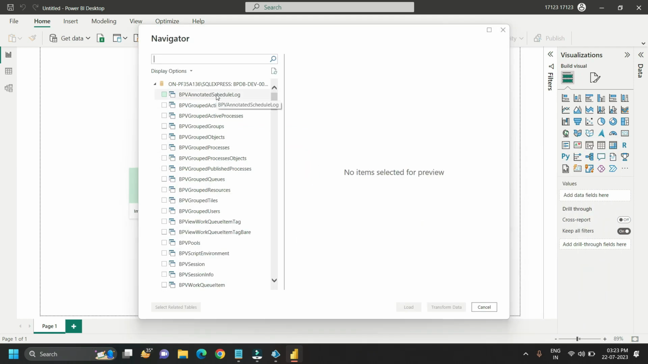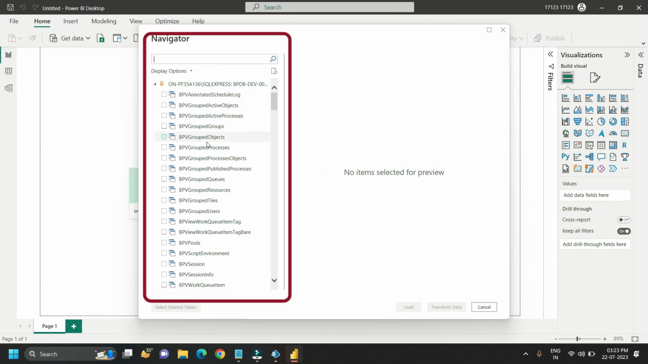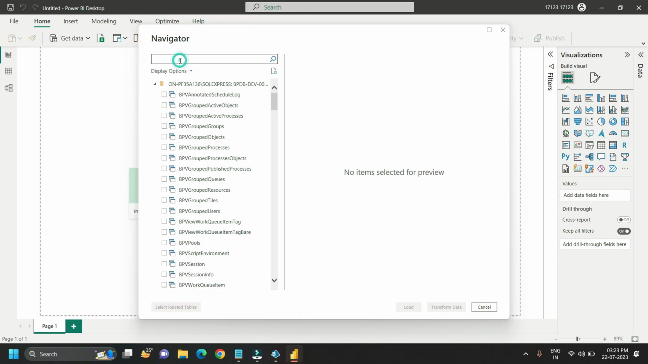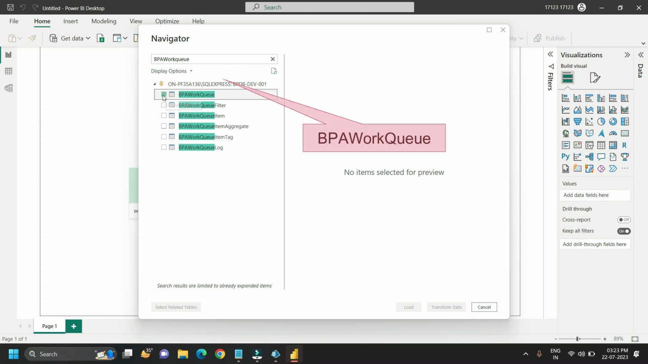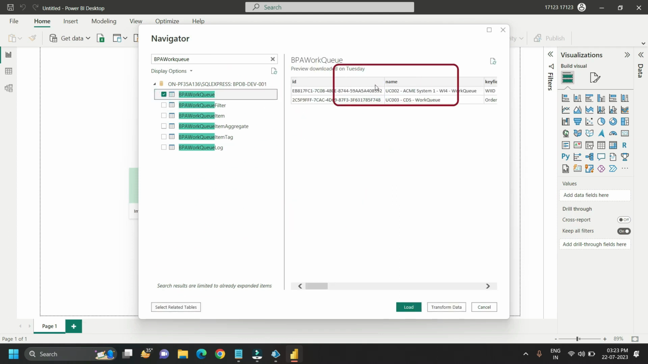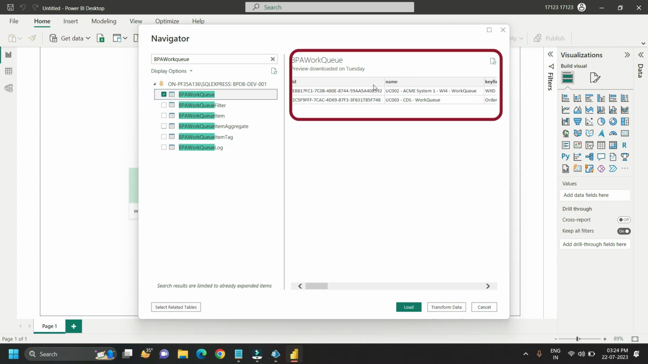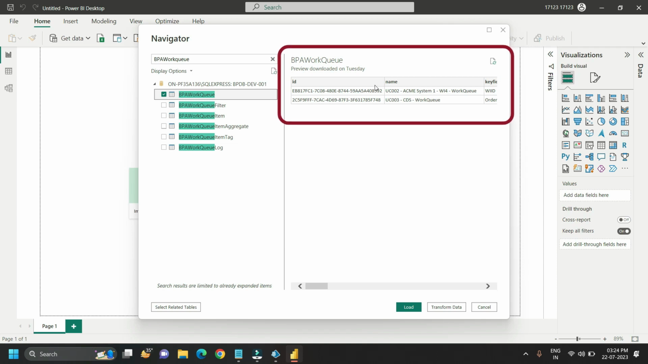This opens the navigator window which shows all the tables in the database. Here search for BPA work queue and select it. On the right hand side is a preview of the data in the selected table. Depending on the size of the table, the preview may take some time to load. This particular table has the information related to the work queues within the current environment.